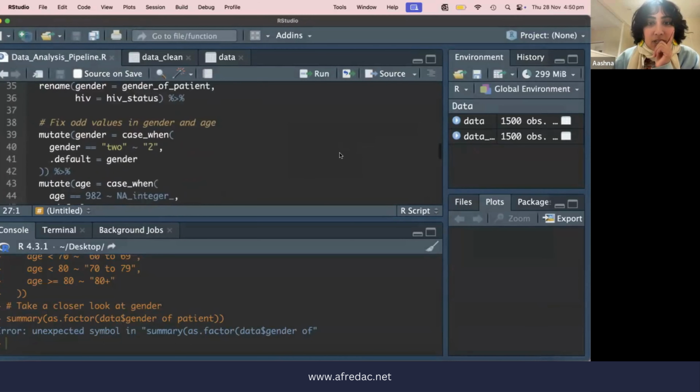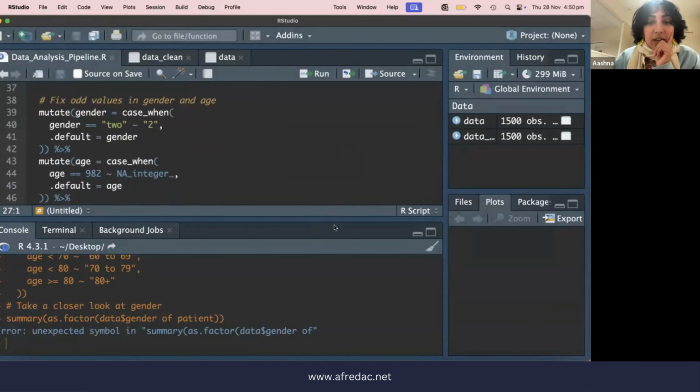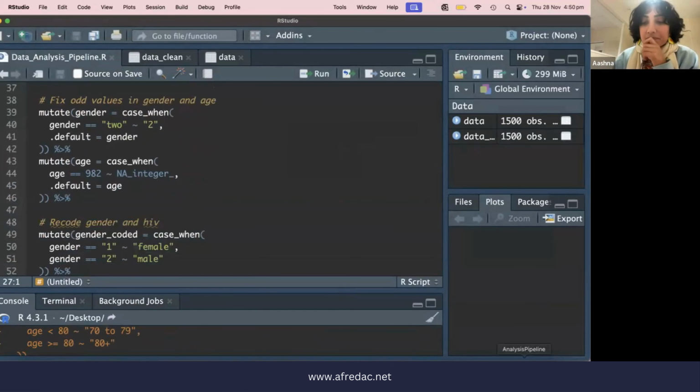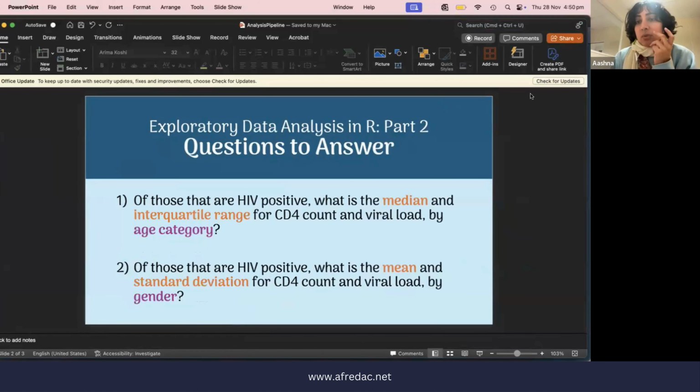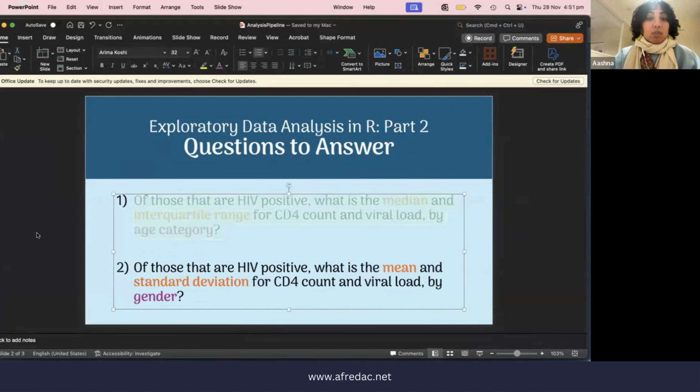Okay, there's no other questions. I'm going to pivot back to the PowerPoint over here and then show the next slide. So now that we have a data set that's clean and ready to go, we're going to try to answer two questions. They're both very, very similar, just asking for different information. The first question is, of those that are HIV positive, what is the median and interquartile range for CD4 count and viral load by age category? That's a mouthful, but that's a relevant question that you might wish to use this data set to answer. So I'm going to copy it.